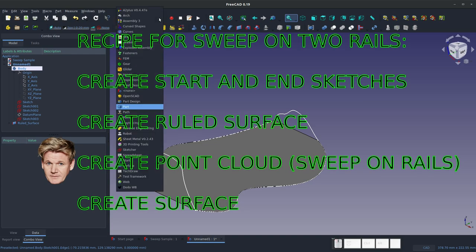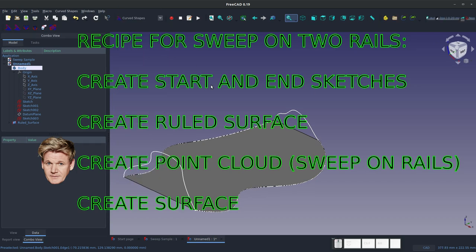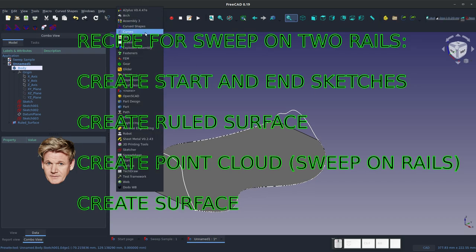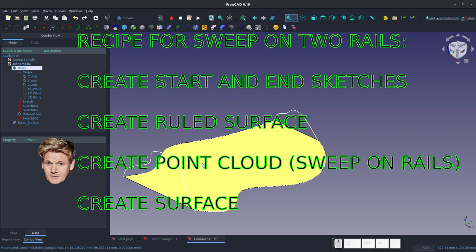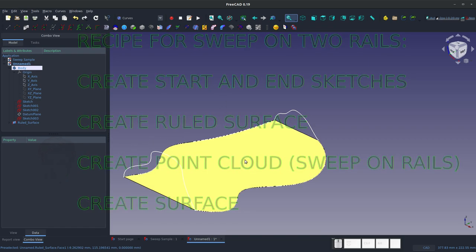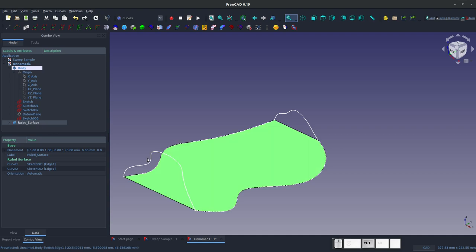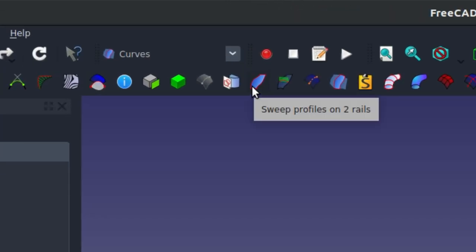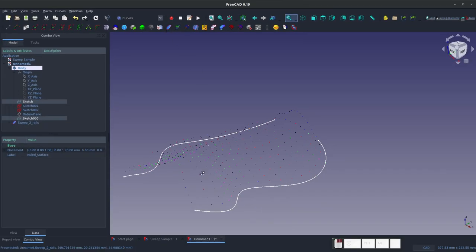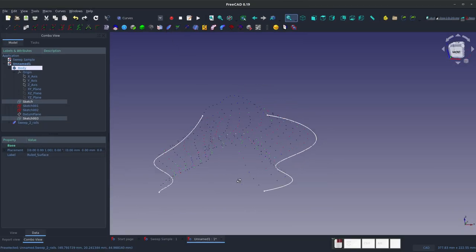We want to head over to the Curves workbench, and that's Curve Shapes, I need the Curves workbench there. We need to actually create a point cloud. So I'll highlight my surface, hold Control and highlight my start and my end sketch, and I come over here to this option that says sweep profiles on two rails. When I click that, I get a point cloud.